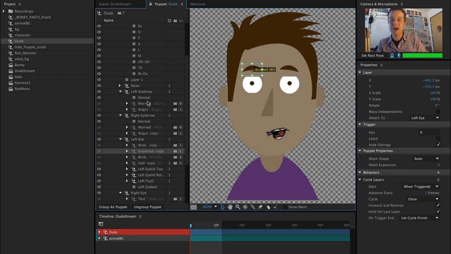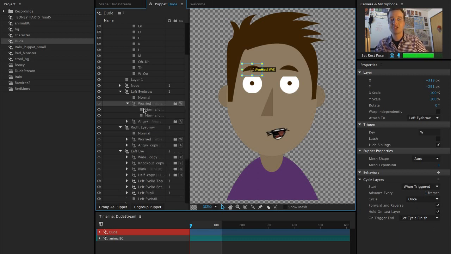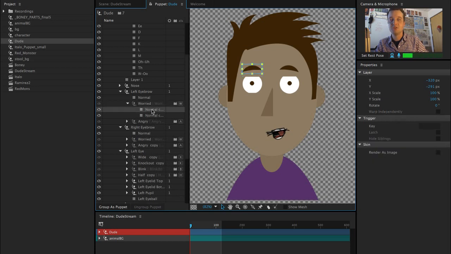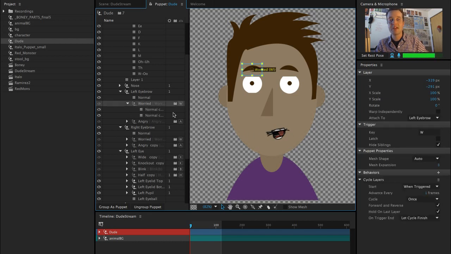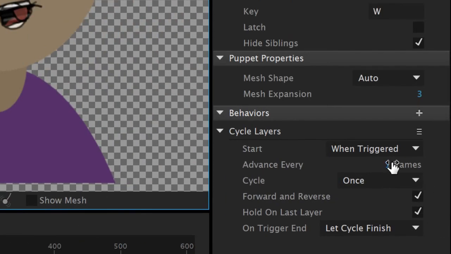And what I was doing with the eyebrow, so I had the worried eyebrow, for example. All I did was check the cycle layers down here. I added cycle layers to it, and I think this is just two layers of the eyebrows, and all I did was add a cycle layer behavior to the top group that contains these and say, okay, when this is triggered, advance every 1 frame, do it once, go forward and reverse, and hold on the last layer. So that allows me, when I press W, it's going to go up and do the worry thing, and then when I let go, it's going to go down.